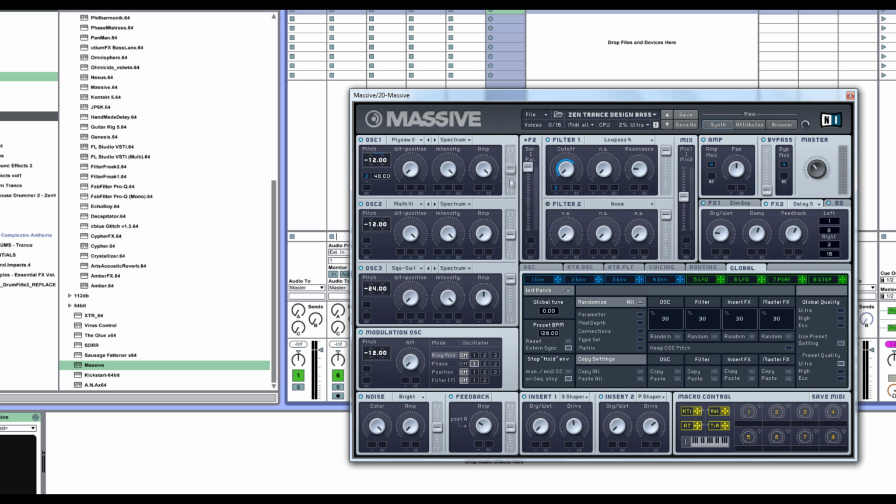Next we have our filter here. We're routing it to filter 1. So when this thing is all the way up, it's all filter 1. And if you see here, we're not using a filter 2, so there's no need to have it down here. Okay, so here we have filter 1 now.